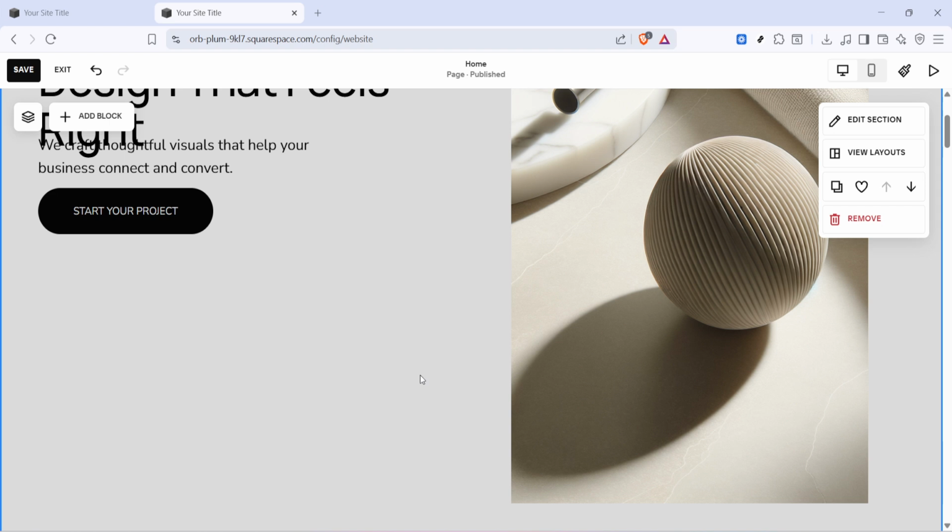That's all there is to it. Click the image to select it, then resize by dragging a corner handle until it looks just right for your layout.